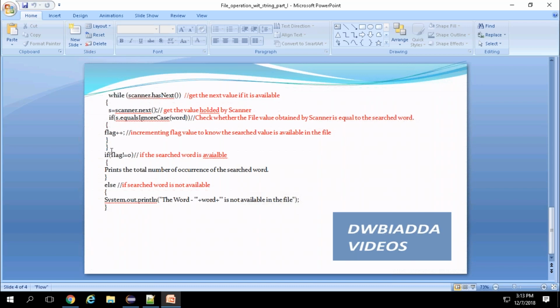So at the end of the file, we will check whether the flag remains 0. If it is not 0, then the word has been found in the file. If it has been found, then the occurrence value, that is the flag value, will be printed. Else it will print a message that the word is not available in the file. Now we can move on with the coding part.